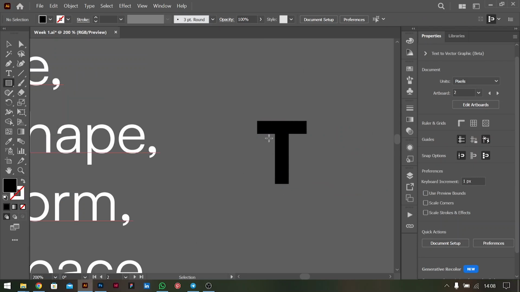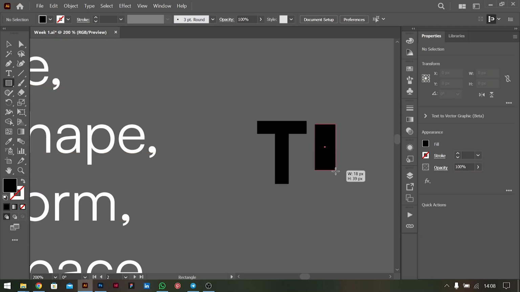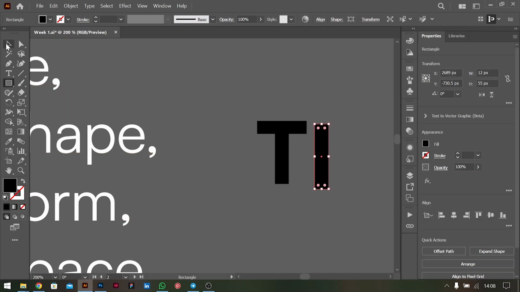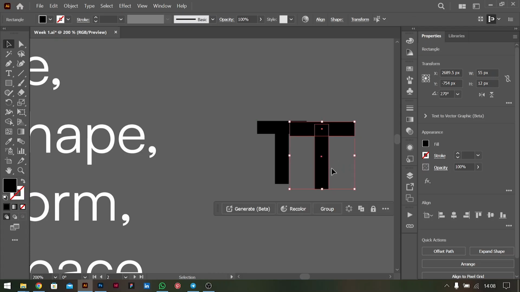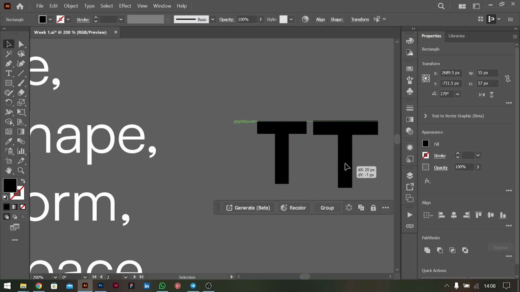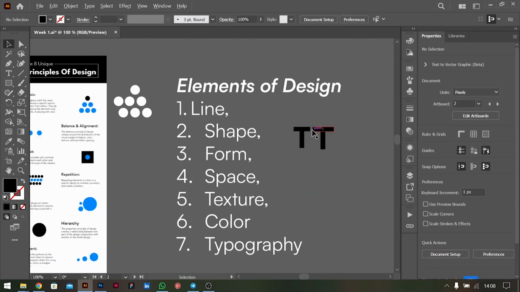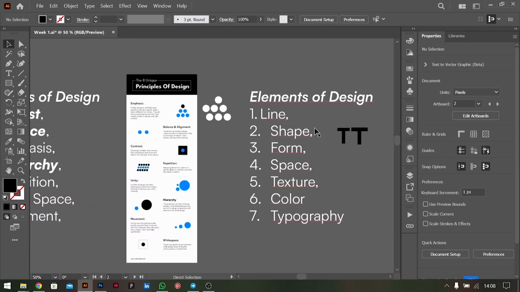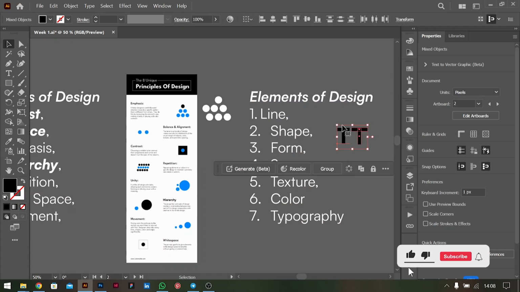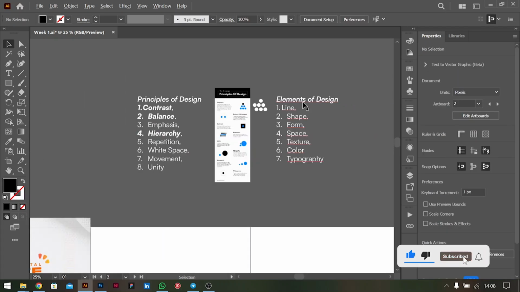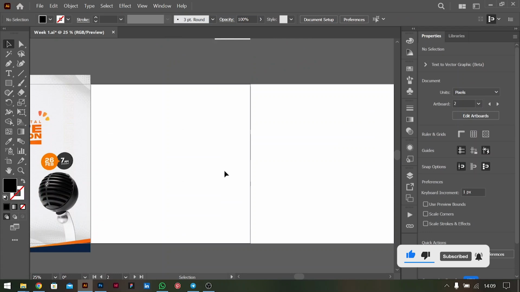If you want to create those, you can draw the shape like that, duplicate it, and then paste it that way. So we have our own T. We could say typography is an element that is made out of shapes, but I still call it shape, an element of design. So let's go straight into our design.